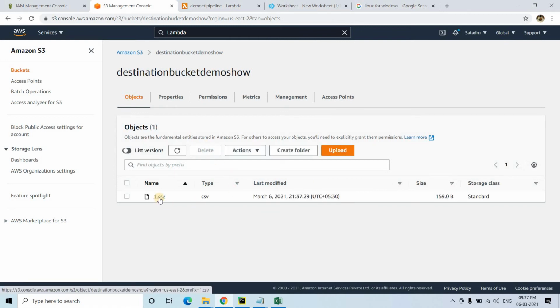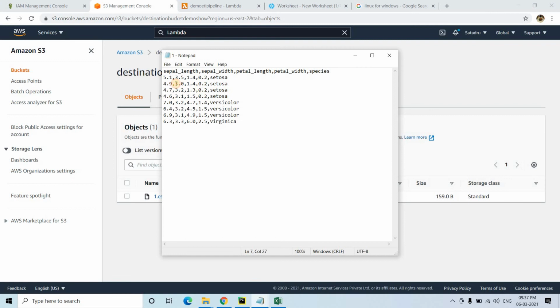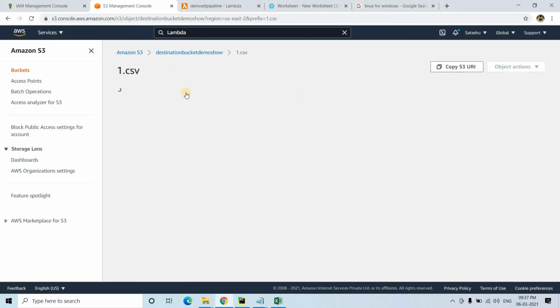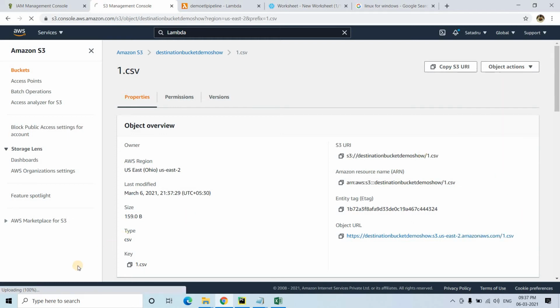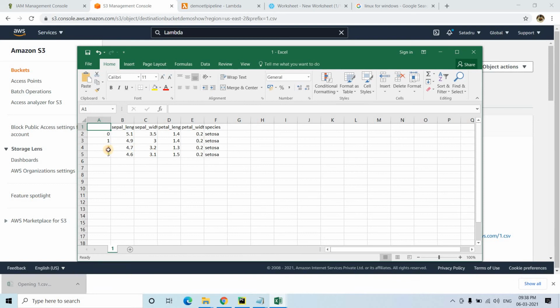So when we download this particular 1.csv, what is expected? We should see only this particular data, because these 4 will already be rejected by our Lambda function. Let's hope that this has happened. I'll be downloading this 1.csv, just click on that, and here download. Let's hope, and here I am opening. See, here it is happening, right?